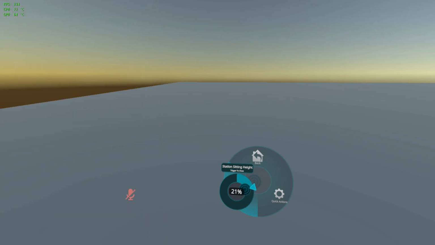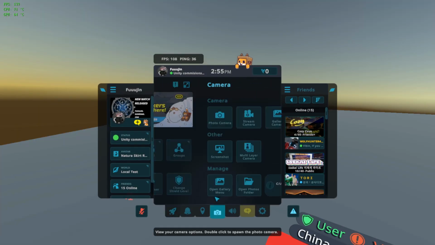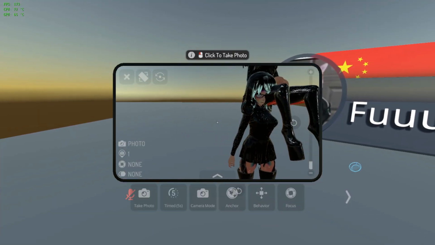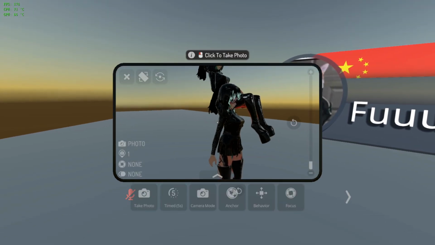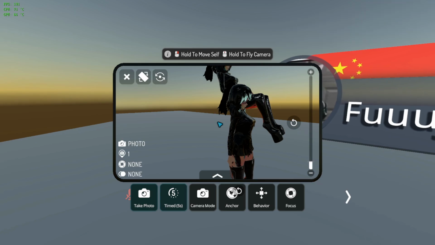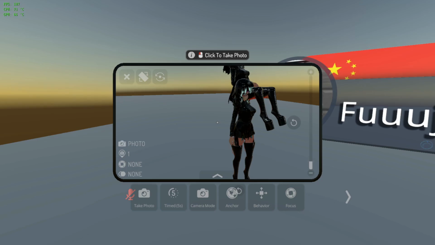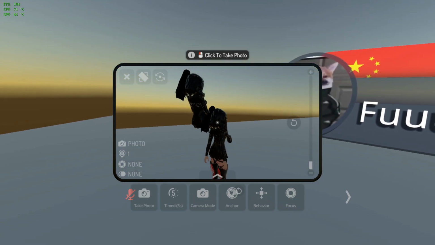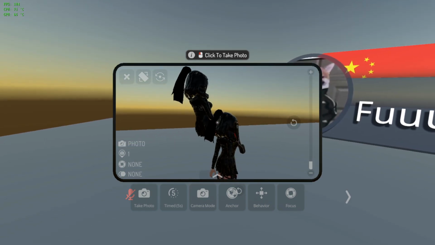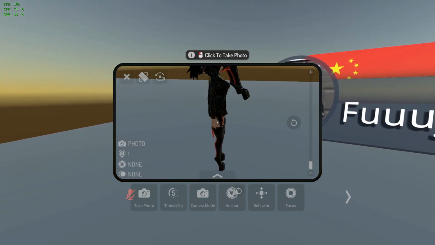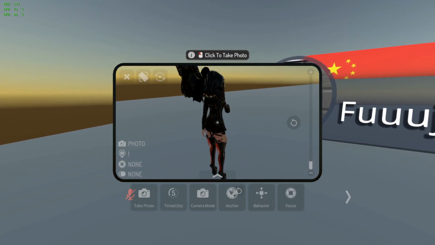So maybe, let's see, maybe like this. And let's use the camera. Yeah, that's, well, not really, but you get the point. You can easily adjust the height, or even move it on a different axis or rotate it, using a quick little radial. So there's that. Don't mind the weird skybox. Now you know how to make seats for avatars. Have fun, and you can add up to 6 of them onto an avatar.